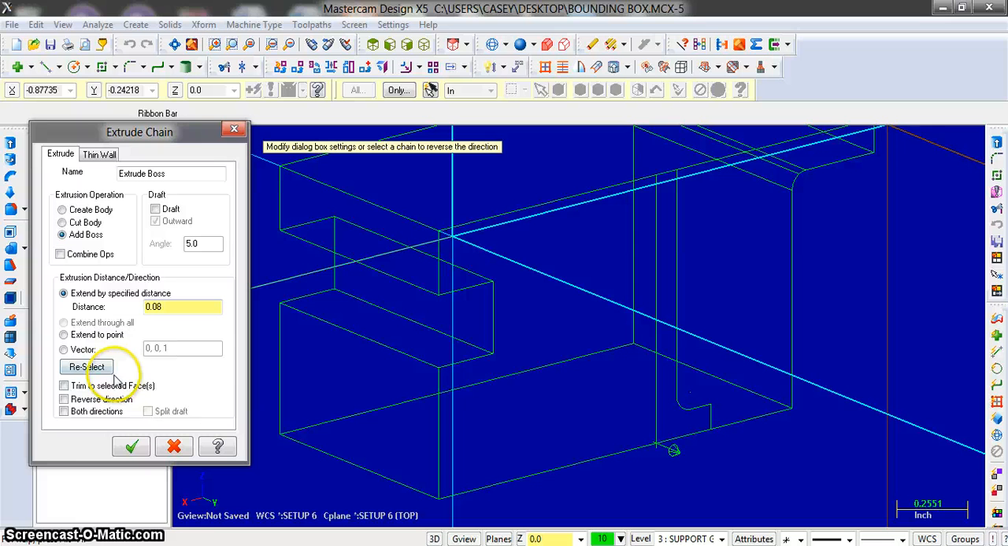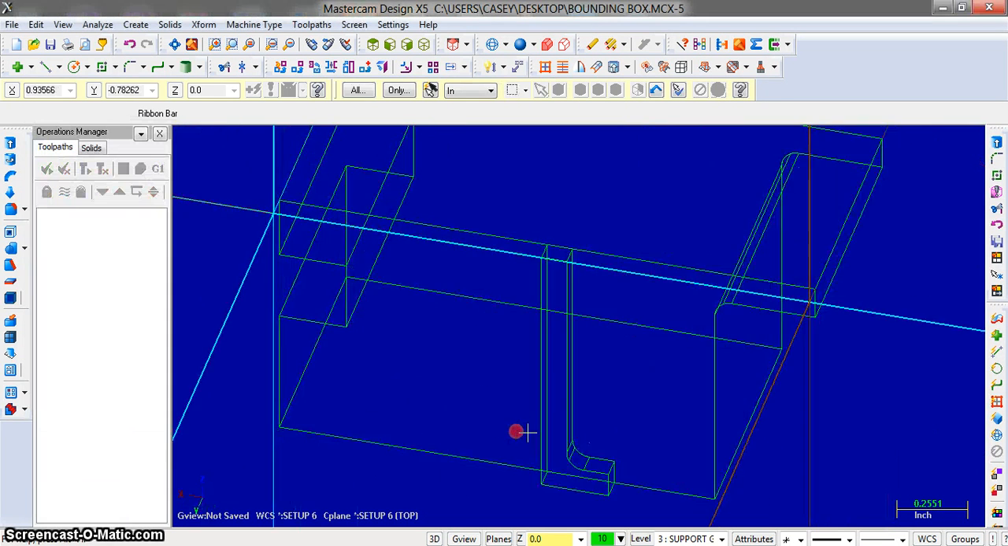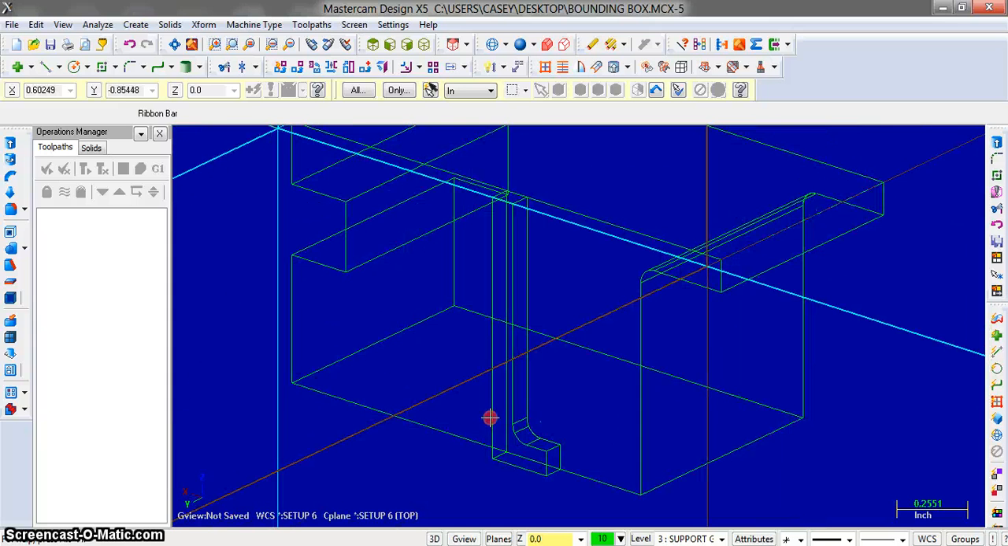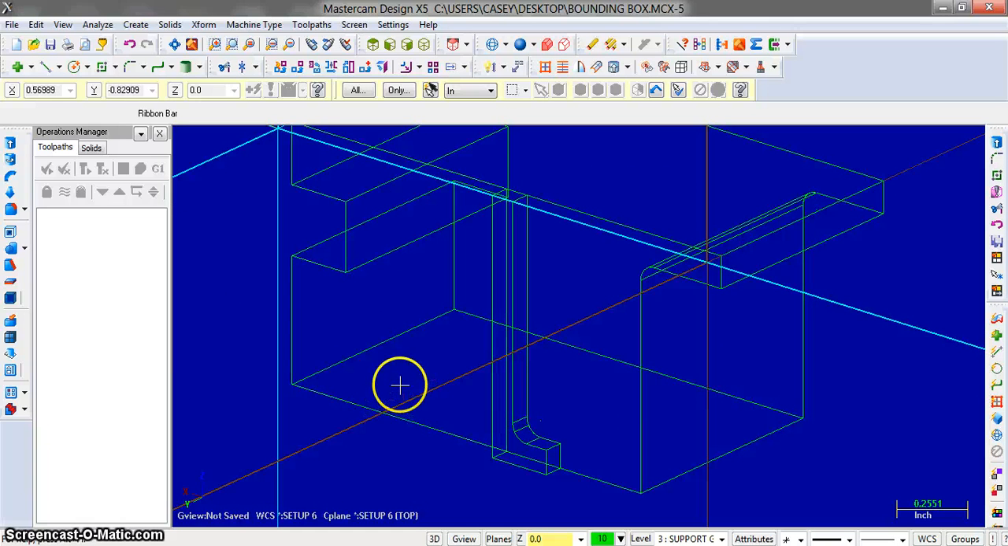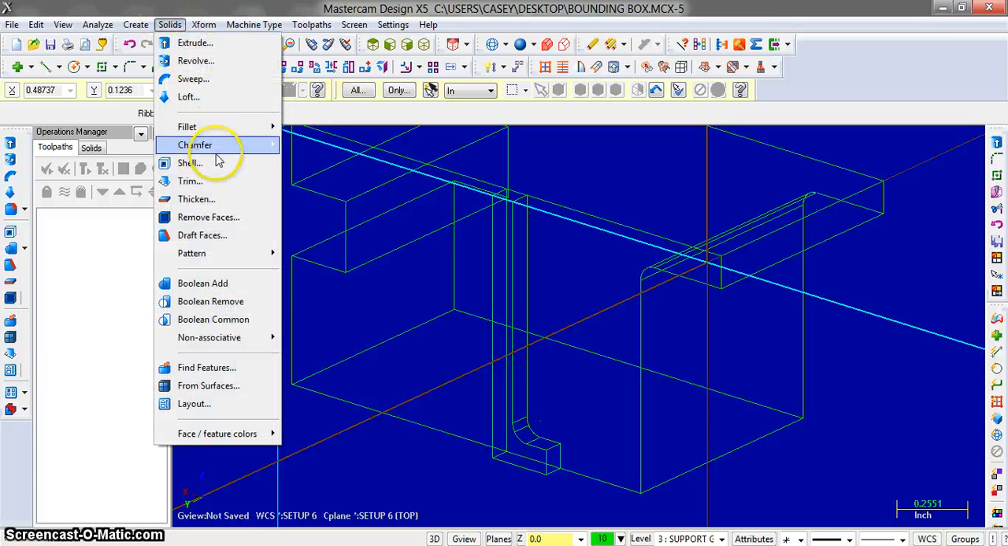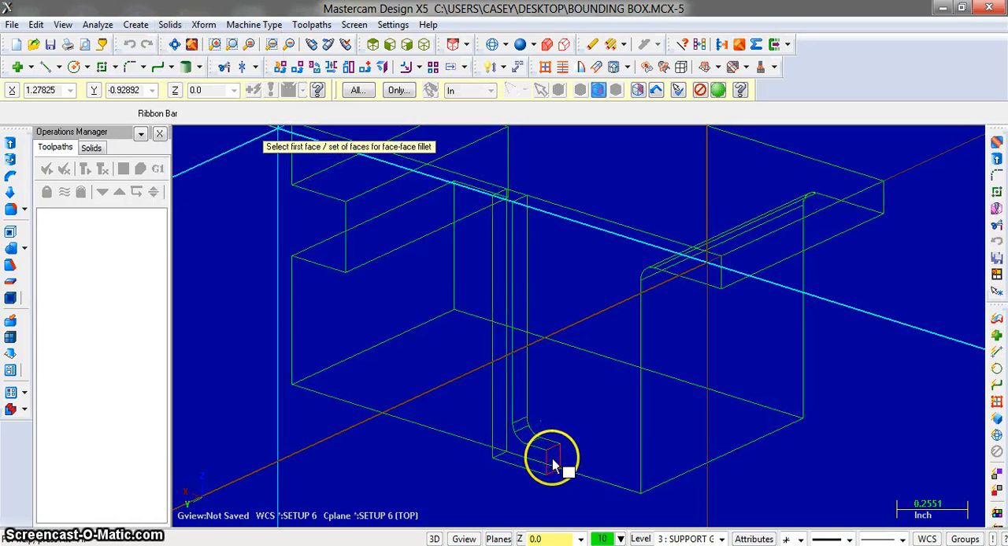And everything else seems to be intact. So you can click OK without fear. So you got your L, which is fantastic. So now you're going to do a solid face-to-face fillet. So you go to solid, fillet, face-to-face. I'm going to select the small face, and I'm going to select the big face. Click the green circle to end the selection.